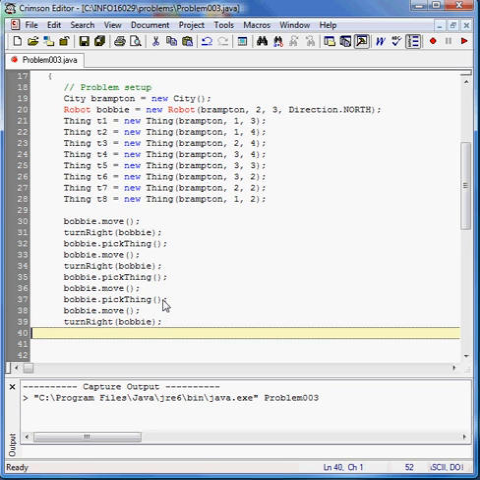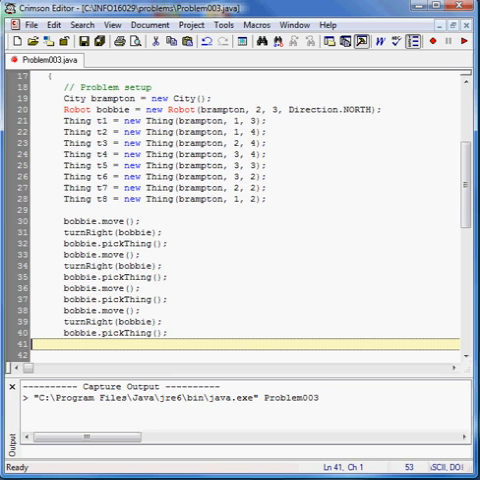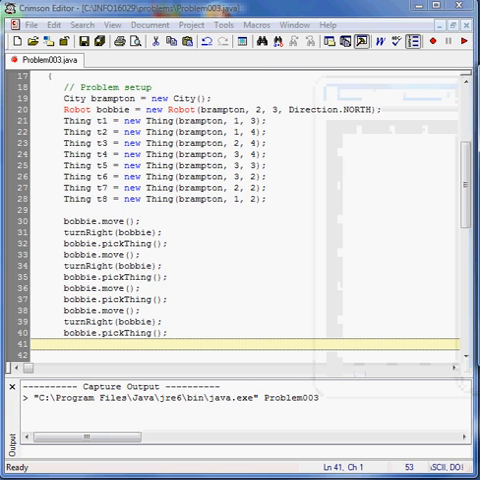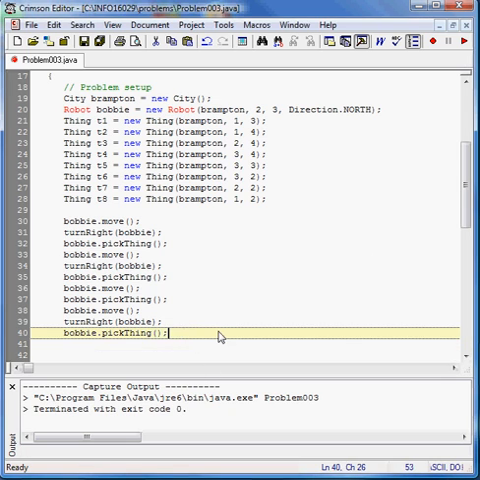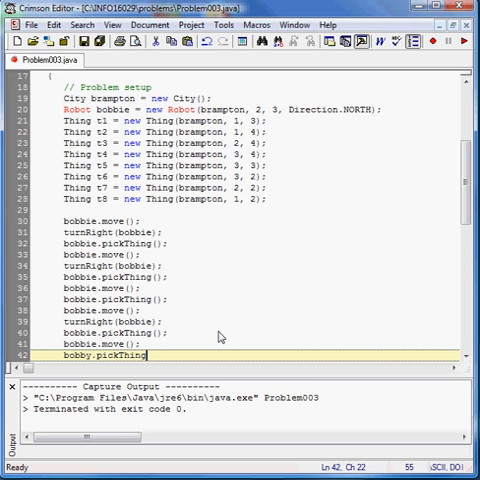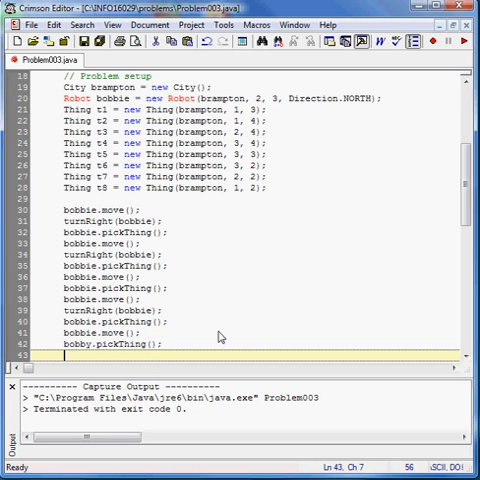Turn right, Bobbie. Now I'm going to do the pick thing. Oops, I forgot Bobbie. Bobbie dot pick thing. And now we're facing west. Now we're facing this way, and we just picked this one up. So we've got to do one move, pick thing, and another move.